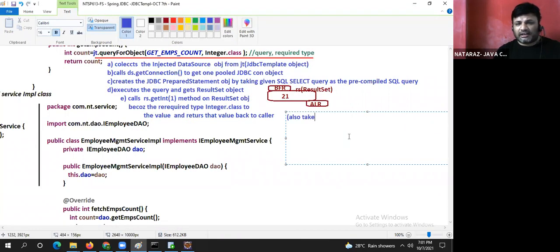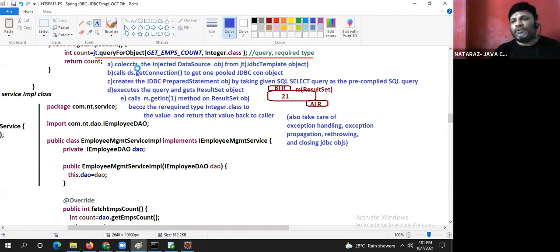It also takes care of exception handling, exception propagation, rethrowing, and closing the JDBC objects. We don't do anything. Everything is taken care of internally. Are you getting my point here or not?